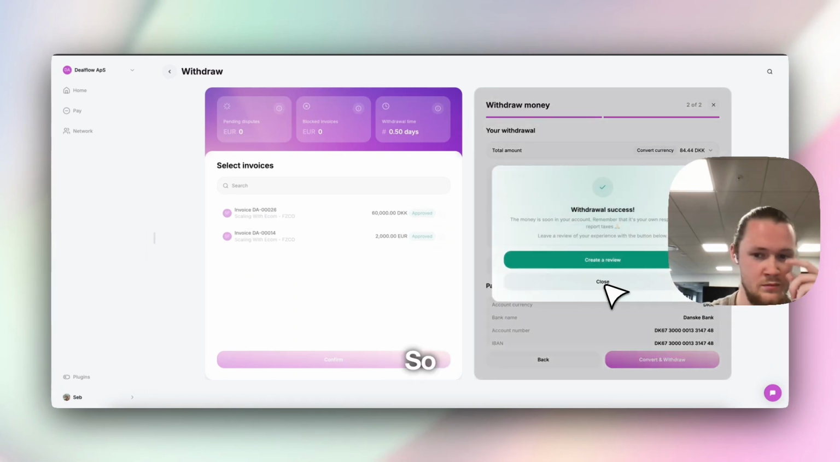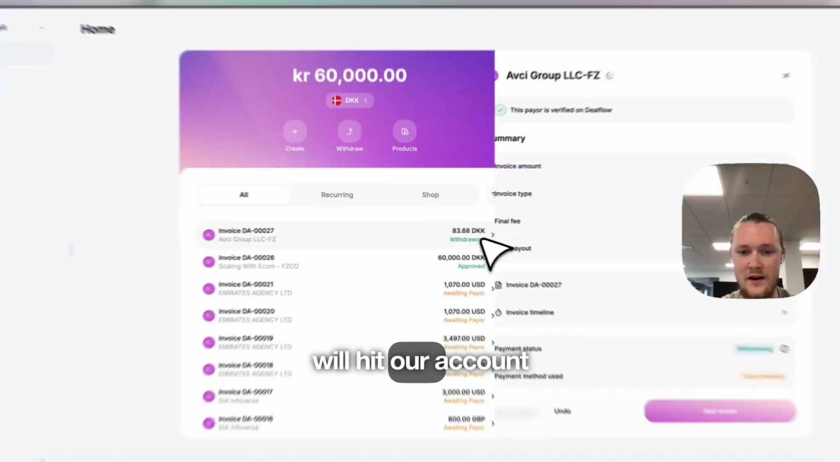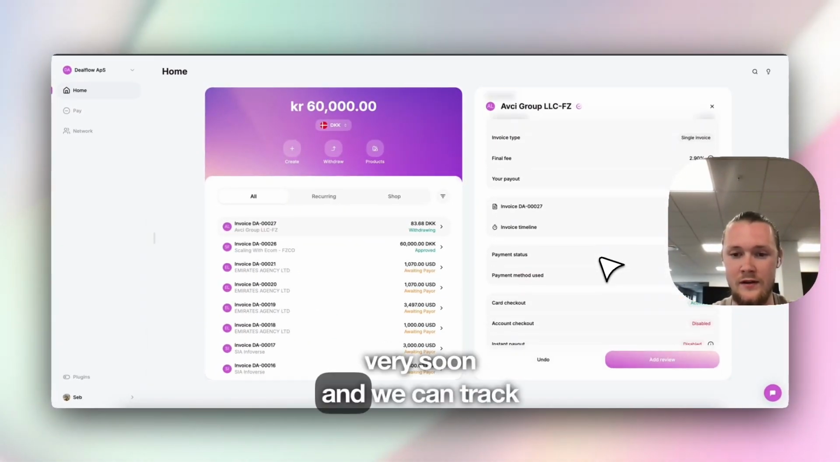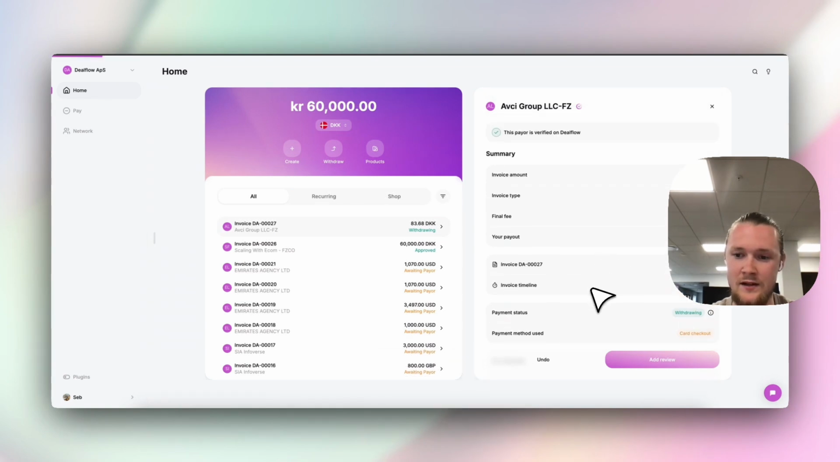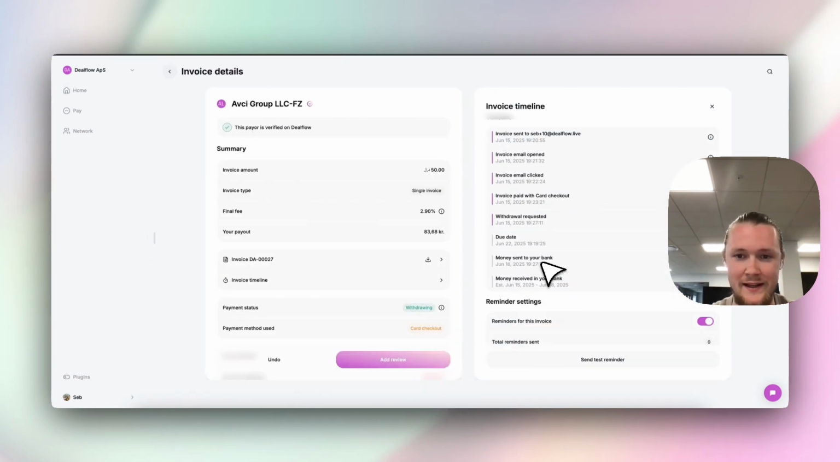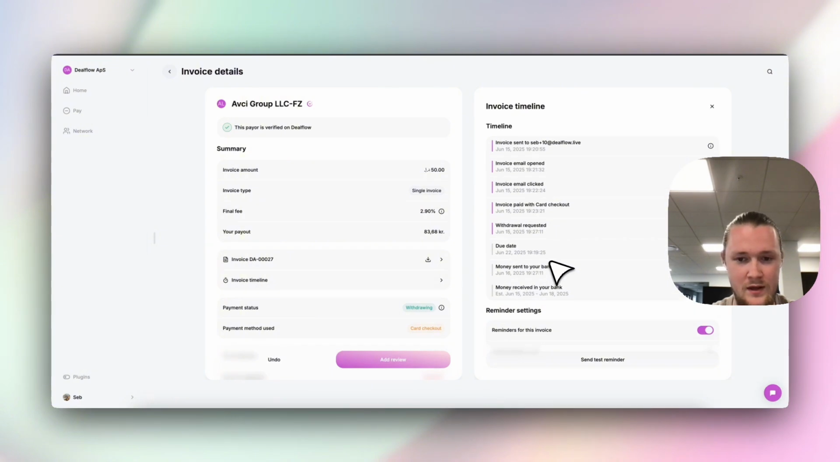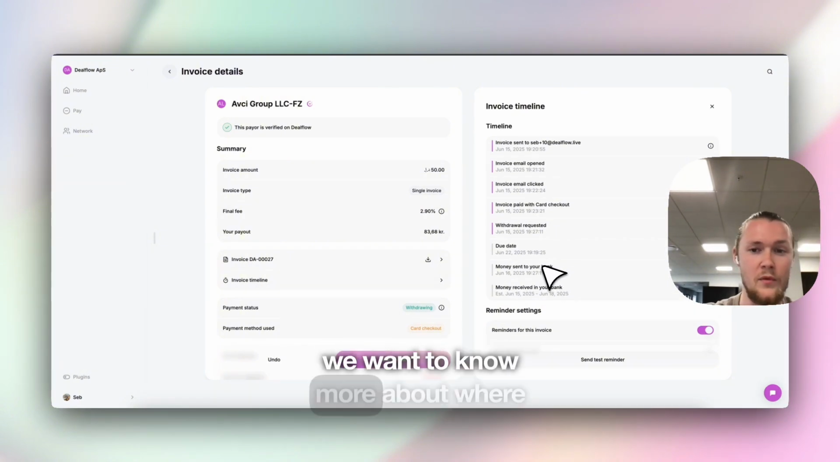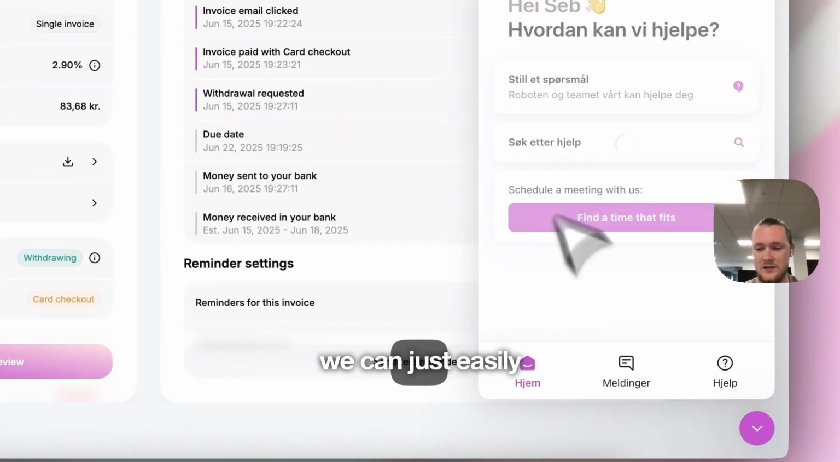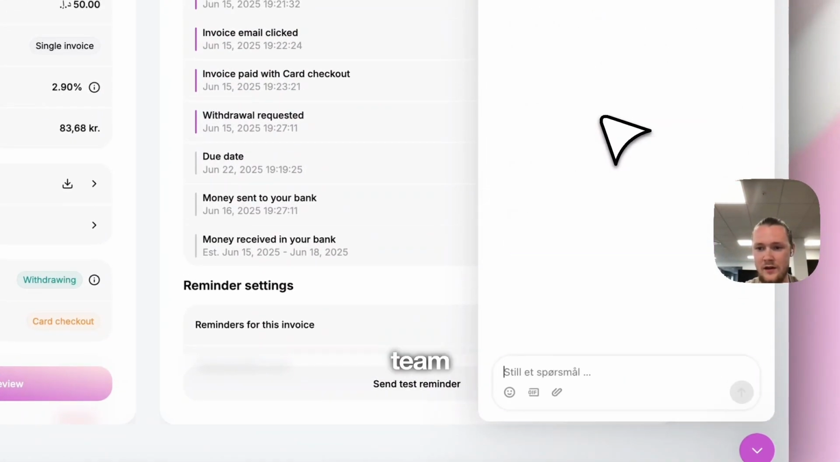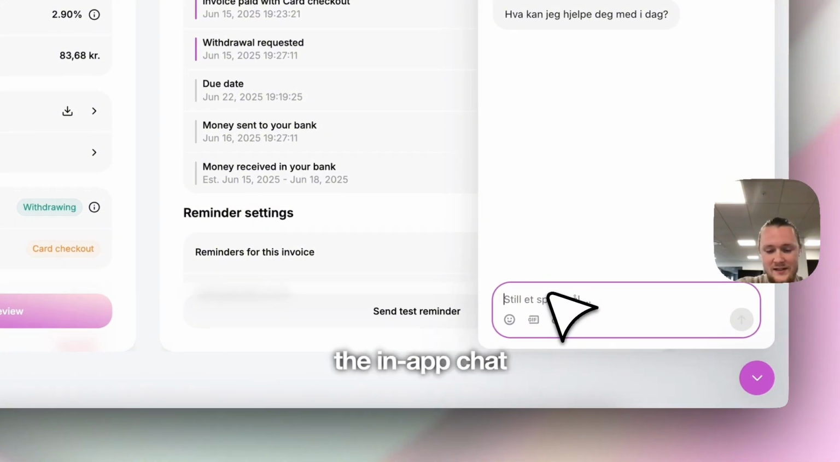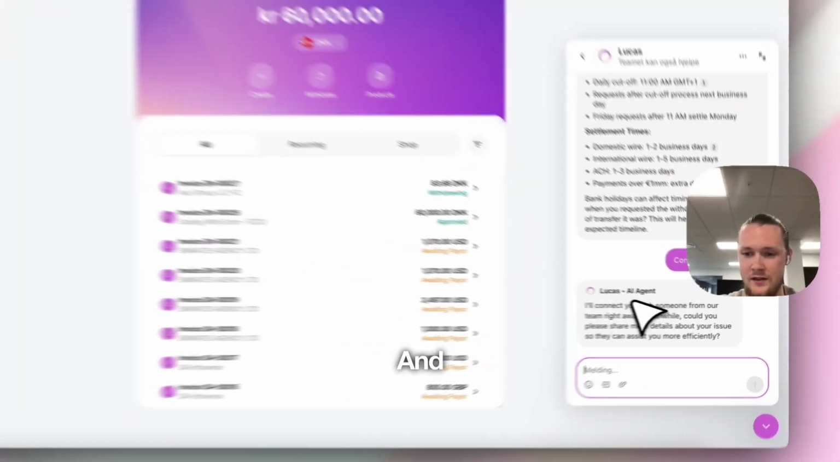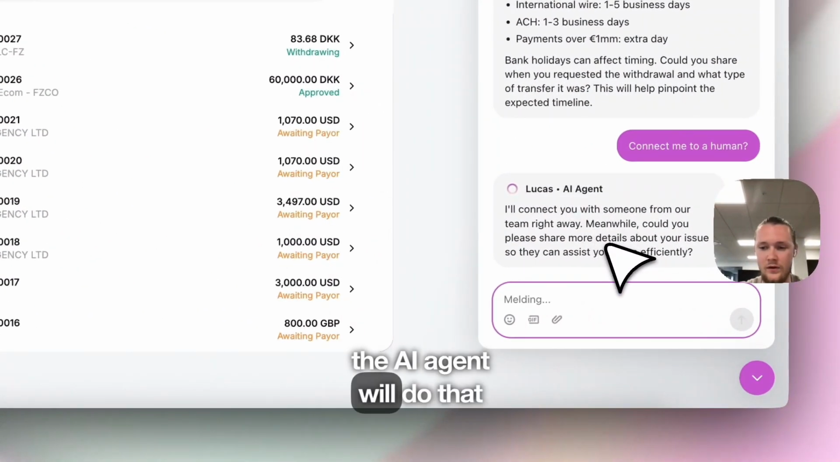Cool. So the withdrawal is successful, and the money from this invoice will hit our account very soon, and we can track the timeline of the payout in the invoice timeline here. And if we're curious about the status of the payment, or we want to know more about where the money is, we can just easily reach out to the team by activating the in-app chat here. So where's my money? And Lucas, the AI agent, will do that.